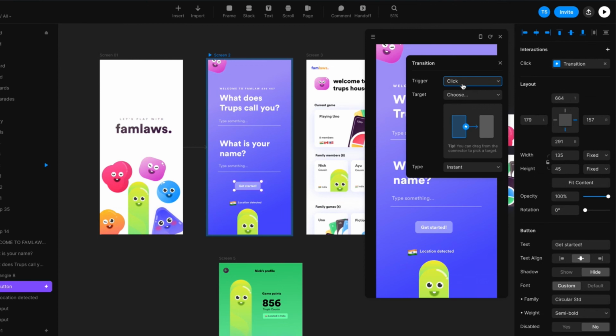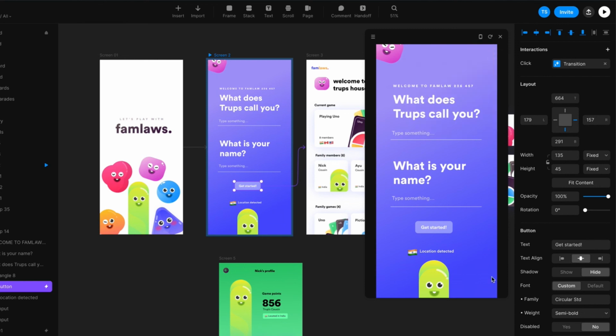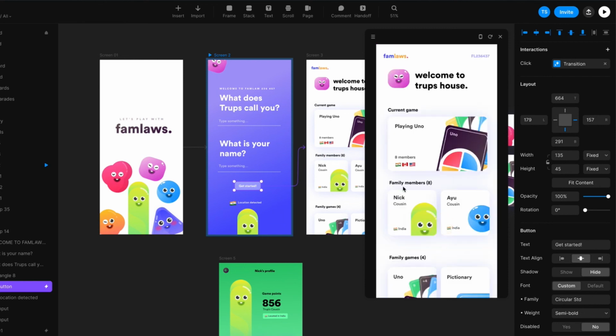Here it shows click, choose. You have to choose your screen. I have to go to screen 3. I'm going to pick that. And you can change your transition right from here itself. It can be magic motion, which is the inbuilt Framer web transition. I'm going to pick that and let's see what happens. If I click on it, there you go, you go to the next page.